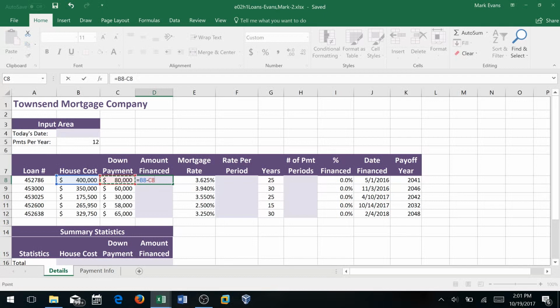So you can see our formula includes two numbers, B8, the cost of the house, minus C8, which is the down payment. So all I have to do now is press the enter key, or here on the formula bar I can press this checkbox, which will also enter the formula and give me the amount financed.